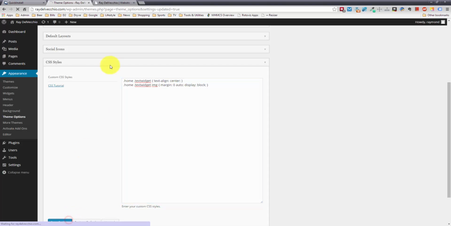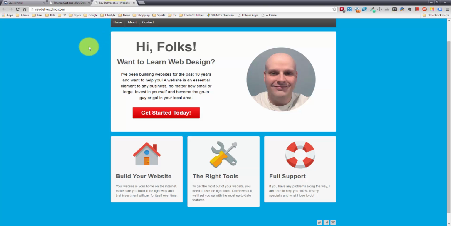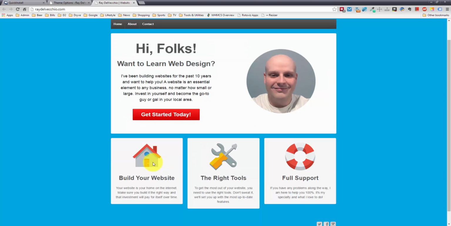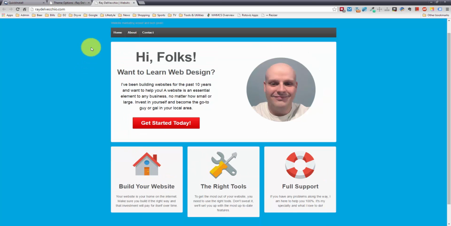So if we save the options there and go back to the page and refresh, we should have fully centered text in the widgets, and that's exactly what we have. So now we have all the text here centered, every widget centered. The other thing I want to change is these icons are just a little bit big. I want to make them a little bit smaller.